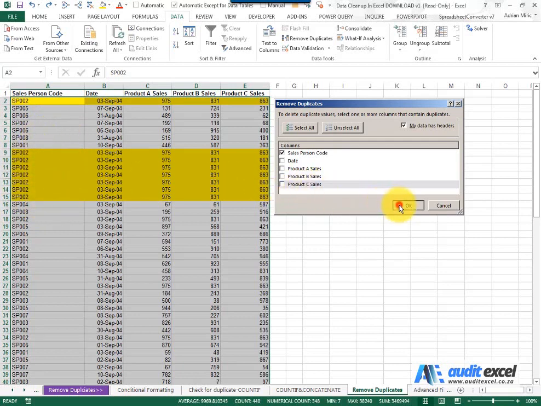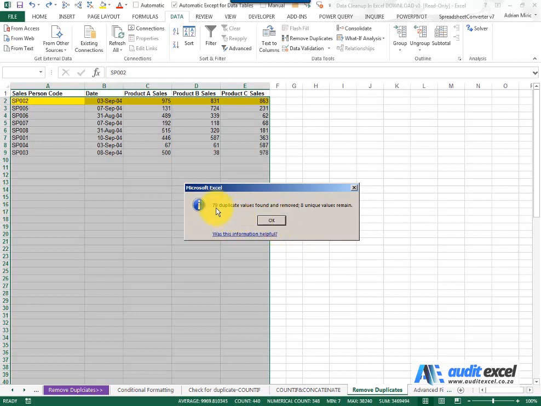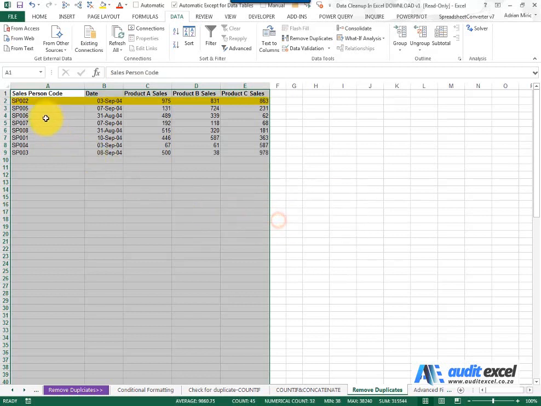When I say OK, you'll notice now it's found 79 duplicates and removed them. There's 8 unique values remaining, and now you've got that list.